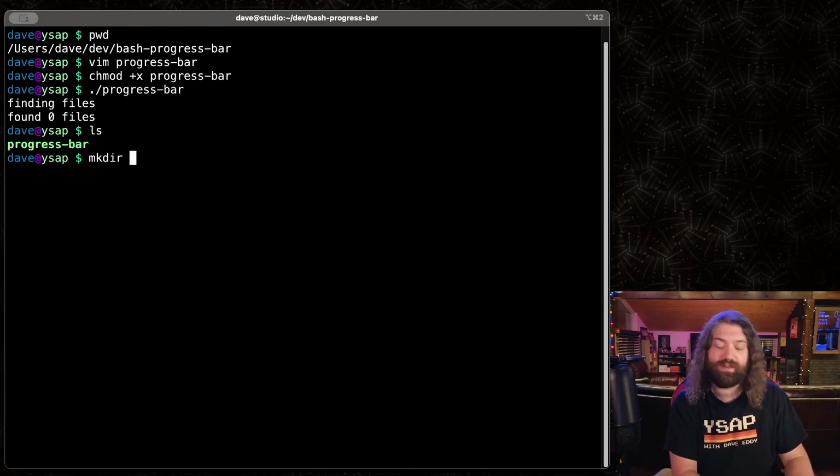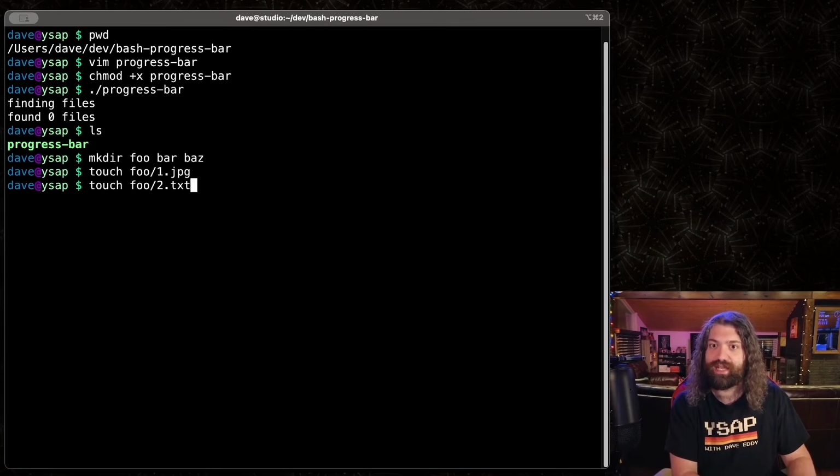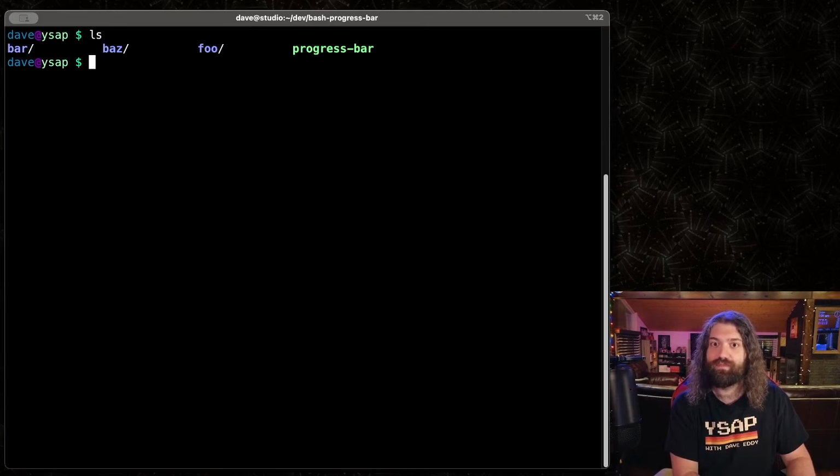Let's go ahead and make some files here. Let's make dir foo bar baz. Let's touch foo, I don't know, 1.jpg, touch 2.txt. I'm making files that won't match the cache glob to show that we won't delete files we shouldn't be deleting. And then in our bar directory, we can make, I don't know, how about foo dash a number between 1 and 500 dash cache. And then in baz, we can make don't delete me.